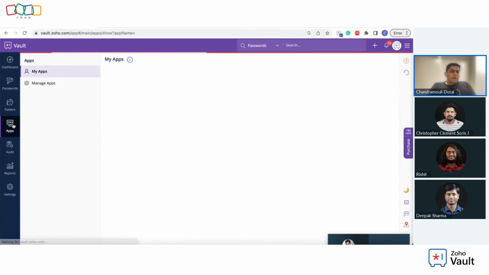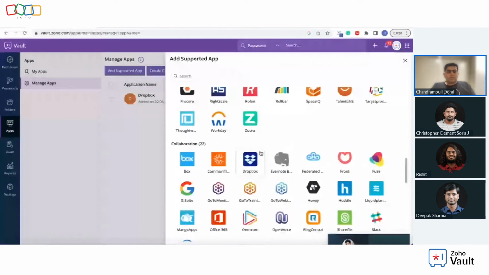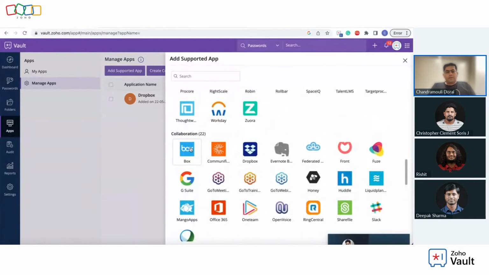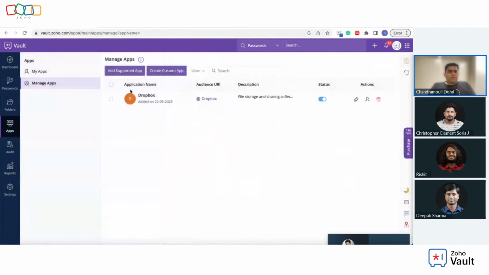So SSO for cloud applications. We understand the globe is shifting towards passwordless authentication. To cover passwordless authentication as well, we have added this particular tab within Zoho Vault. So Zoho Vault readily supports passwordless authentication for over 150 plus cloud applications. You name any popular apps like G Suite or Box or anywhere, you can configure them within Zoho Vault here. Once configured, it will be visible under the My Apps tab.